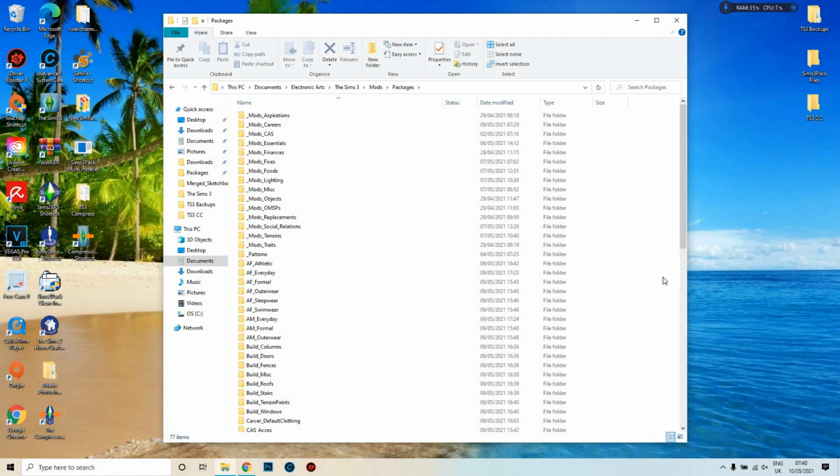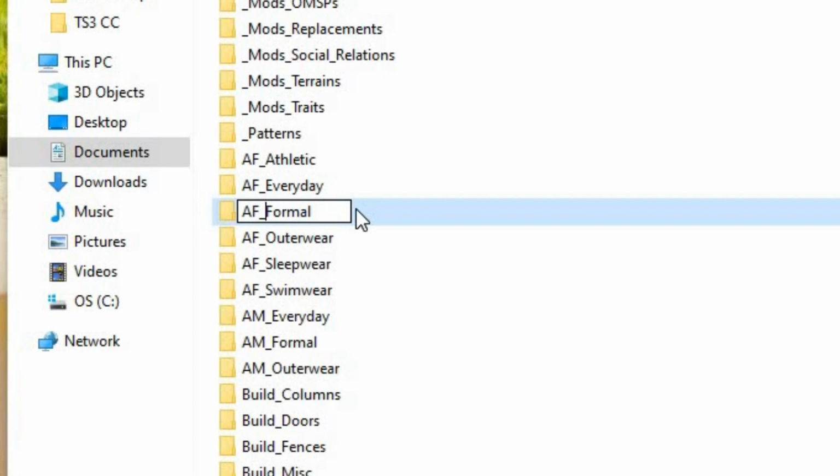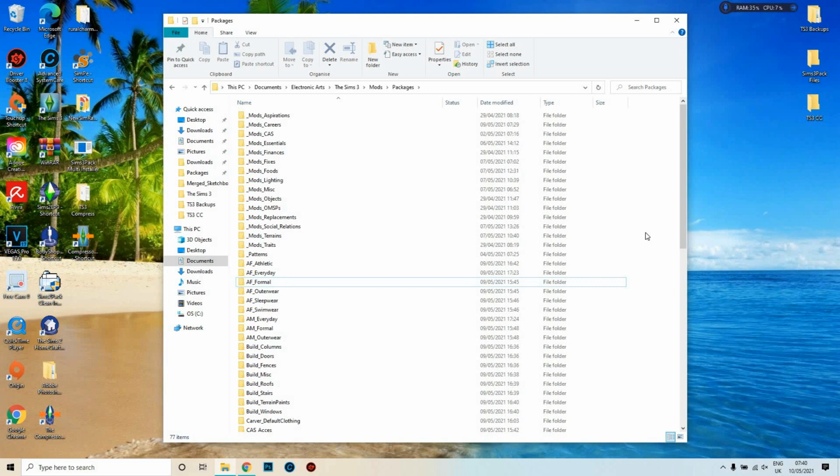So again, like I said, I have no idea if this is the same for The Sims 3. It may or may not be the case, but I would recommend using underscores instead of spaces. So instead of having AF space formal, have AF_formal. I would recommend that regardless. So that's one thing you can do with your mods folder.